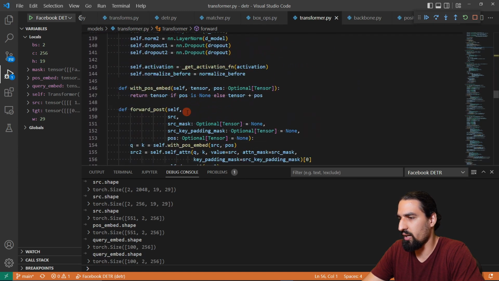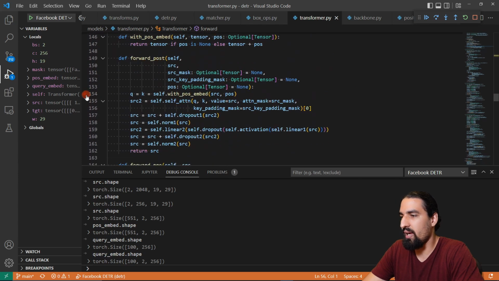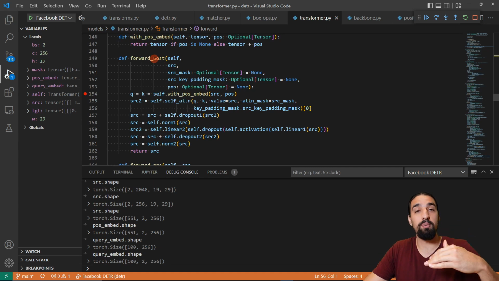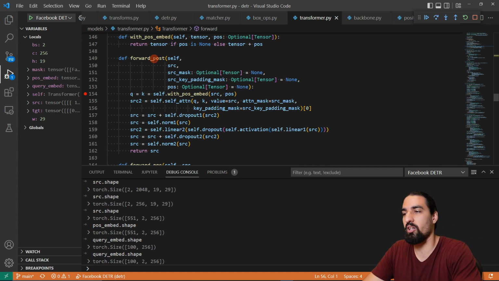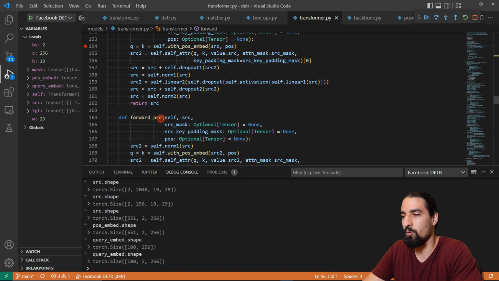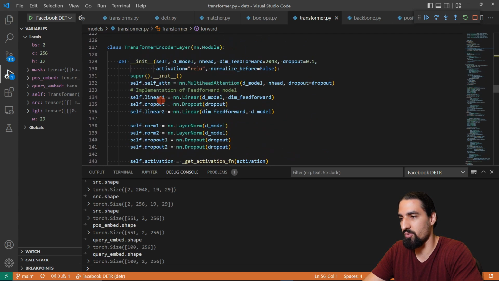Let me just see whether I have a breakpoint here. I'm going to add a breakpoint to forward post. Post because we're going to have layer norm applied after the residual connection, not before. That's why we have this forward pre. So we're going to just be using this version of the function here.